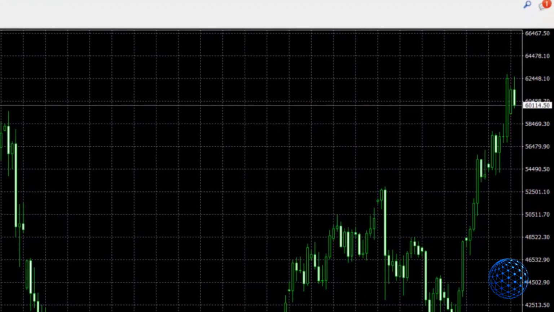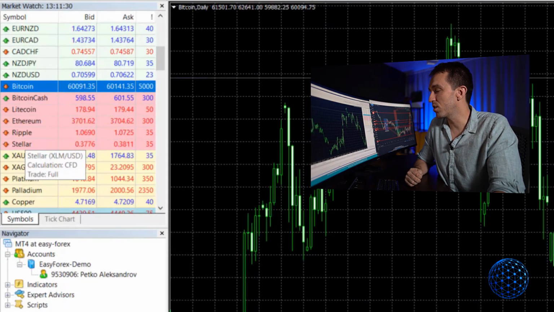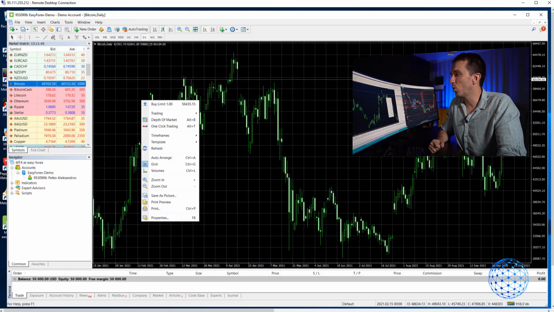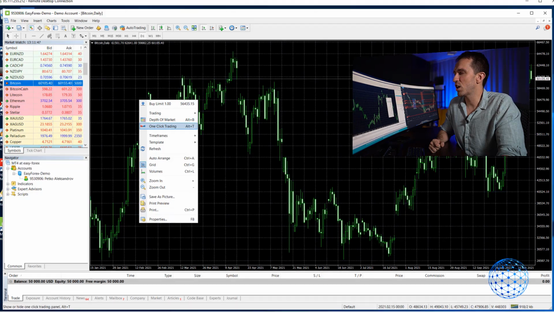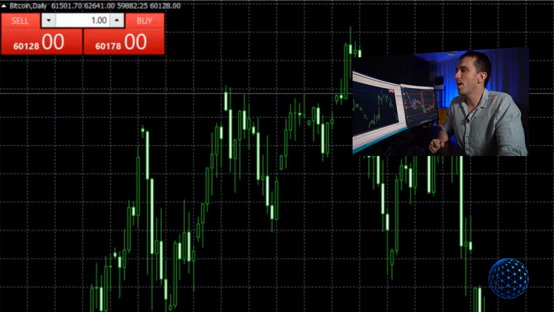I can switch to candlesticks, and I can trade the Bitcoin or the other cryptos offered by the broker manually or automatically. And the easiest way to go is if I right click over the chart and I hit on the one-click trading, I will see the box where I can sell and I can buy. So this is the CFD cryptocurrency trading.